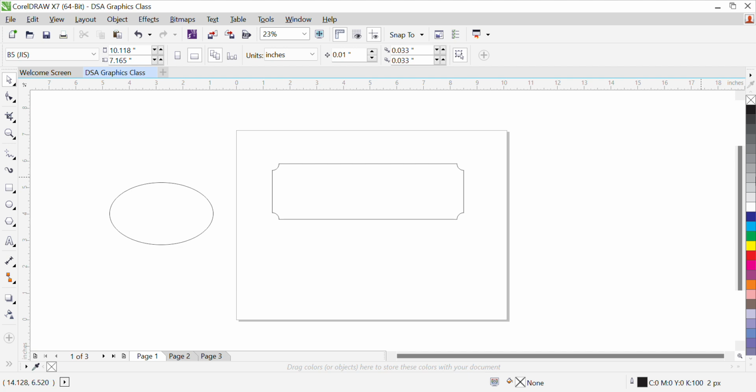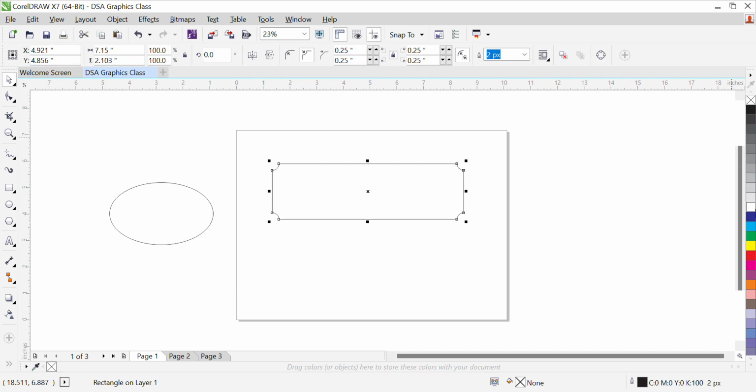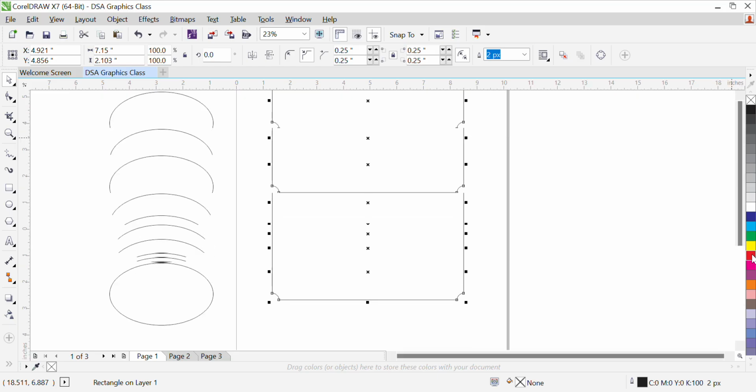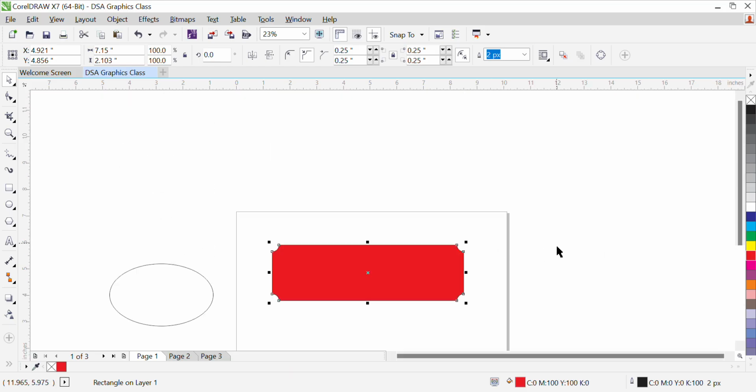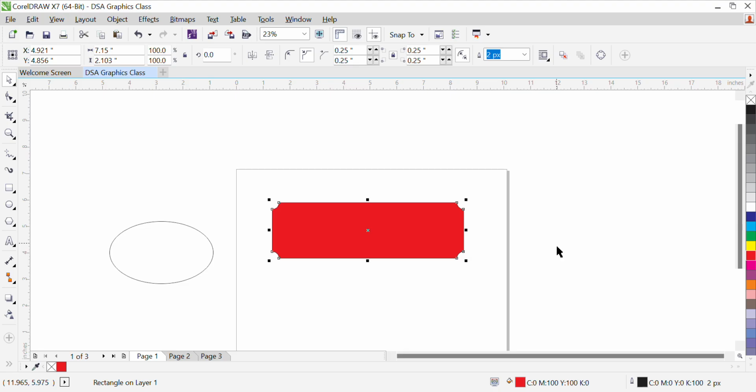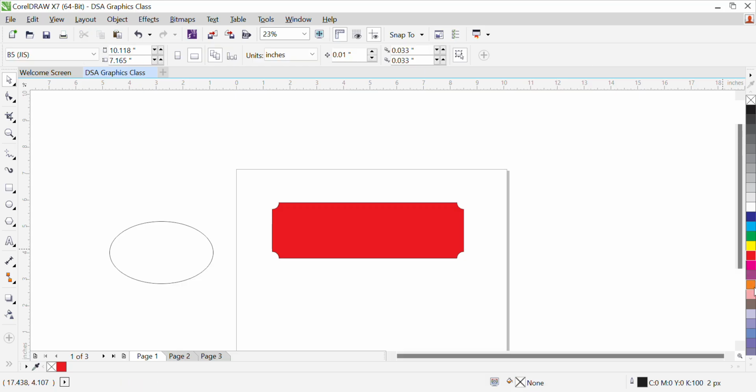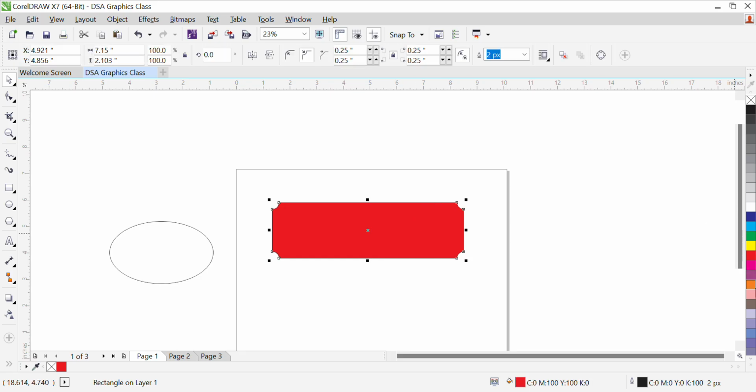Going to the right side, we have the color palette. So let's select this and give it a color. You can use it to select any color you want. If you give this red, we have this color palette. Then we have this, you can select this and give it any color. You can check the colors out.